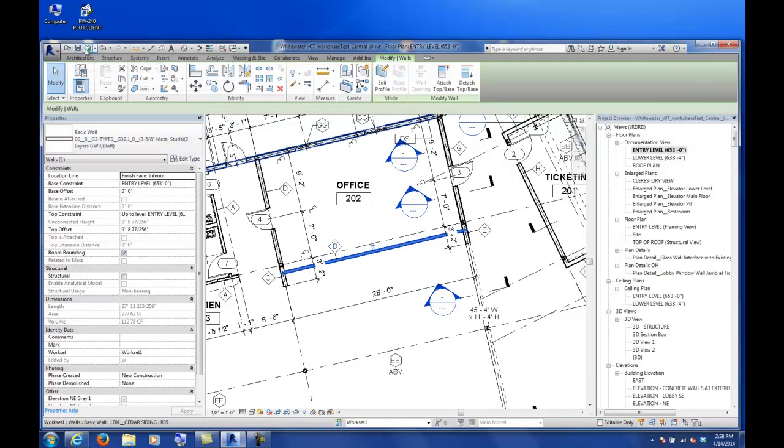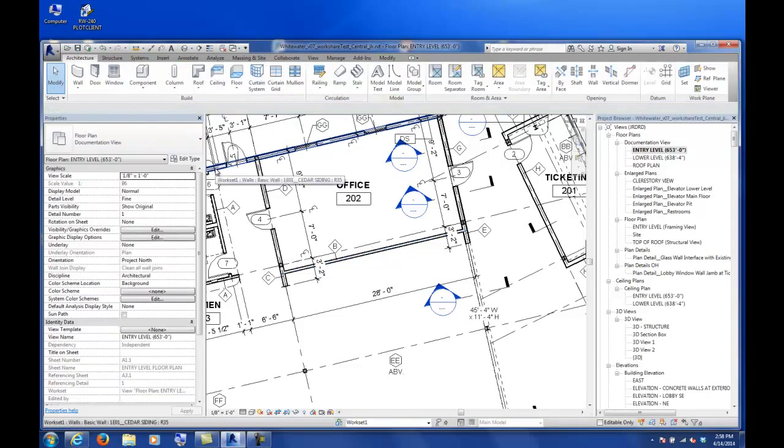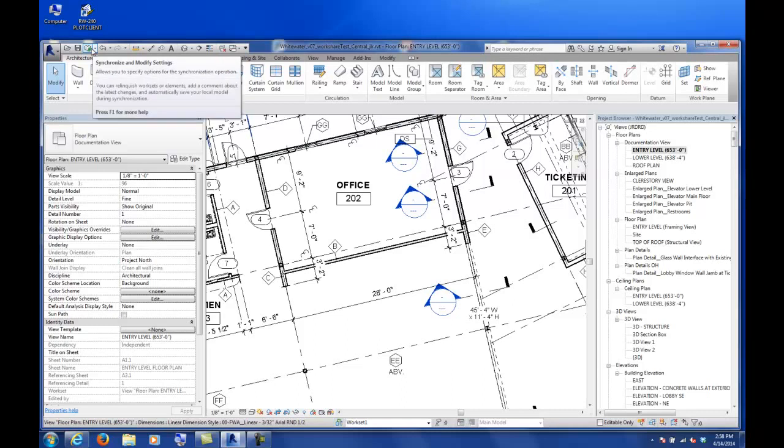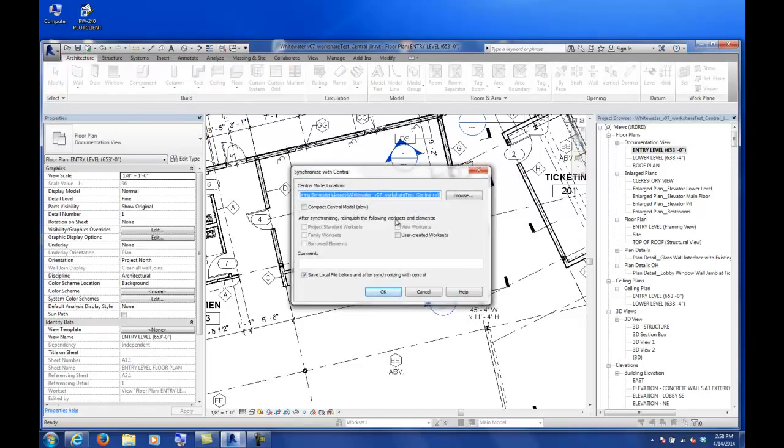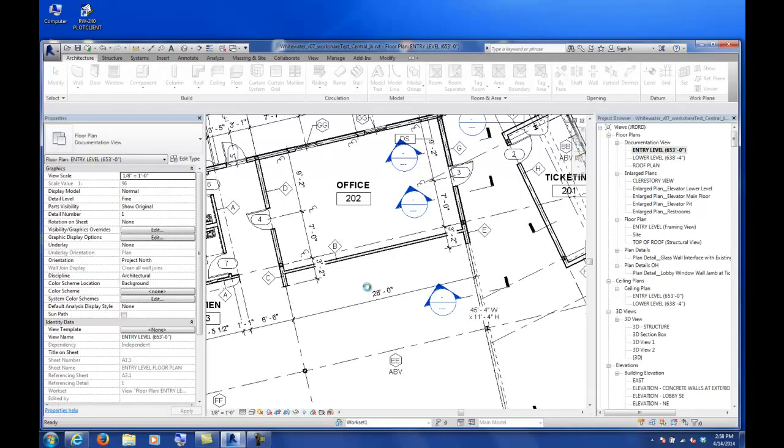But the difference is when you hit save, so you've been used to hitting this icon, that saves to the local copy of your Revit file that's on your C drive. This other one, probably after you've done maybe 15 minutes of work or 10 minutes of work, or if you've done some major changes, you probably want to hit this other one here that says synchronize and modify all of your different settings. And what that's going to do is actually save this and synchronize it back to the central.